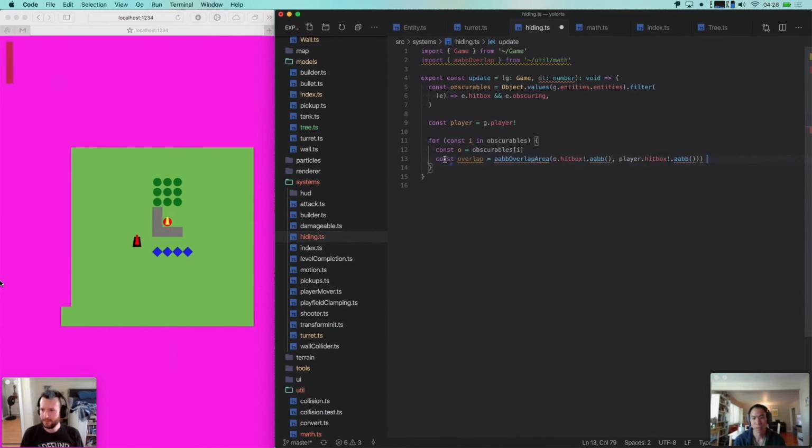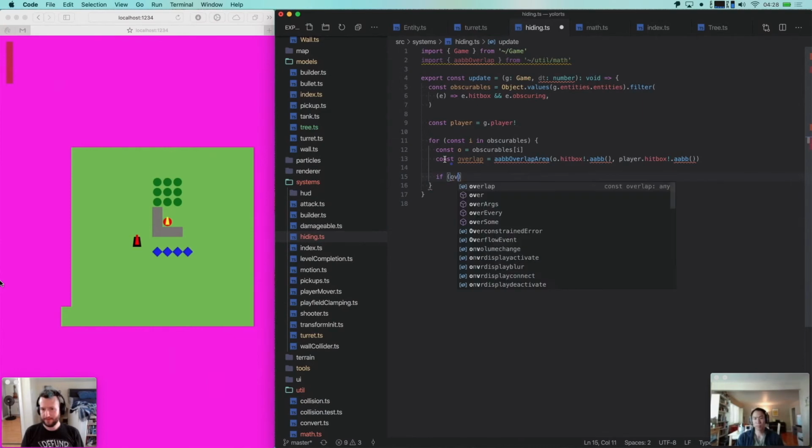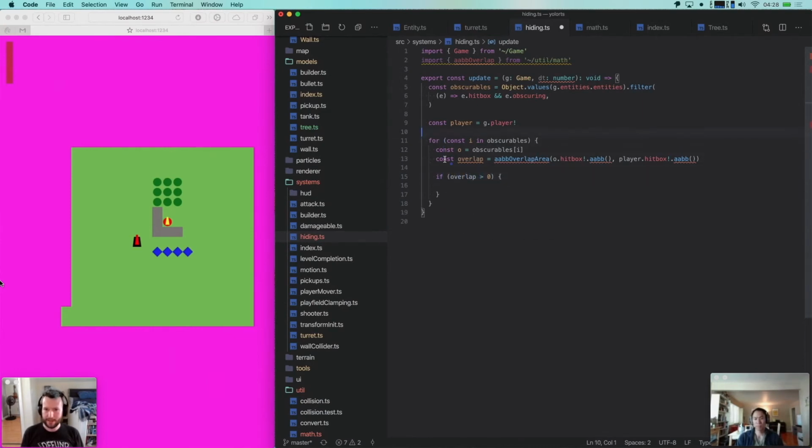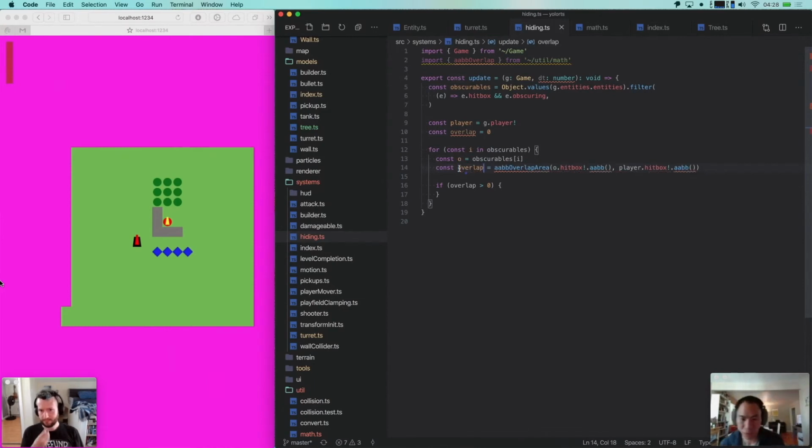Okay, 6. And then we're going to say if overlap greater than 0, I guess we kind of want a let overlap equal 0, or we're going to have to come up with something better than that. You could do a plus equals. We could do a let overlap equals 0, and then overlap plus equals. That's great.